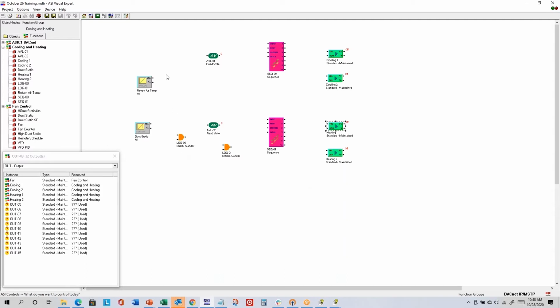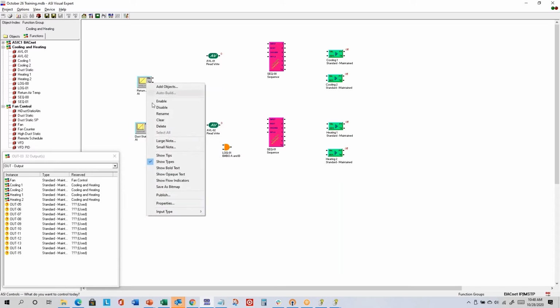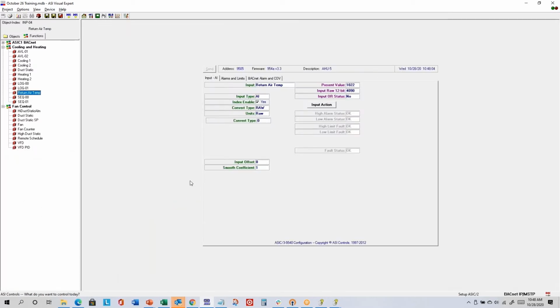So I like to start with the inputs to make sure that they're reading correctly. So duct static, we've already configured that one to scale it as a pressure. So return air temp is new. So I'll go to the return air temp properties. And it's already been named. It's already been given the input type of analog, which is good, but analog inputs need a convert type.